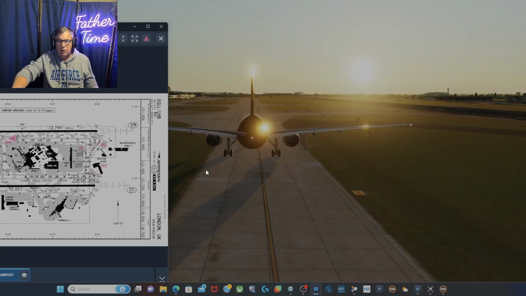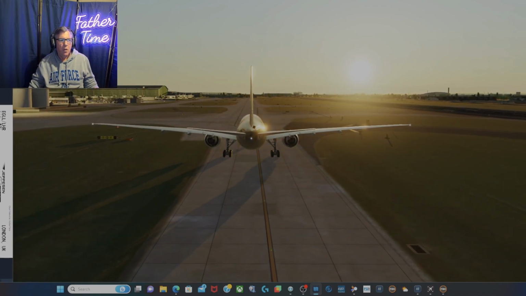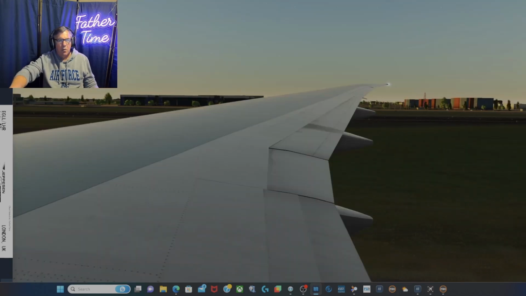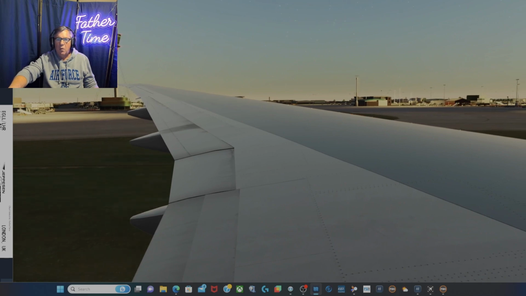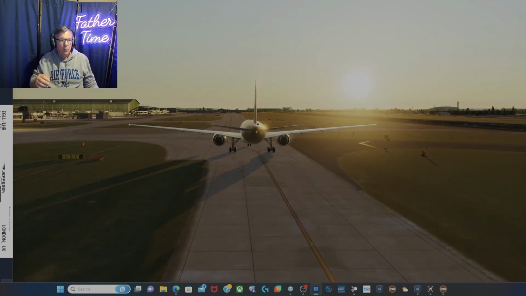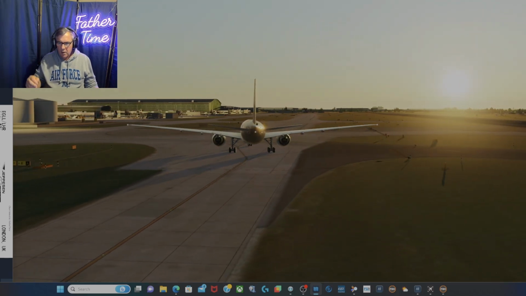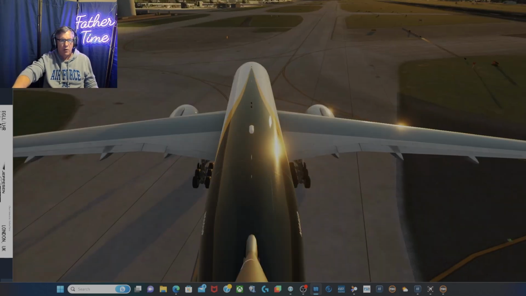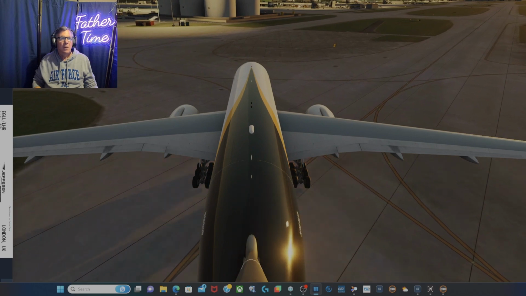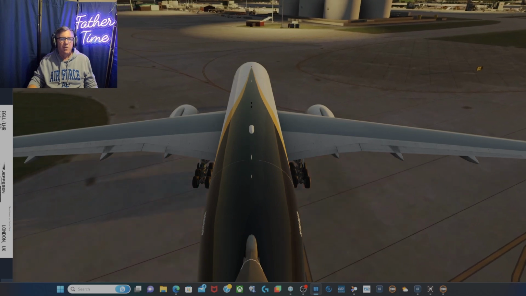Let's go back on the taxi view here. We'll maneuver over this way. Used to have a tail view set up. I guess I got rid of it. There it is. Like that tail view. Yeah, my steering just seems to have a mind of its own.